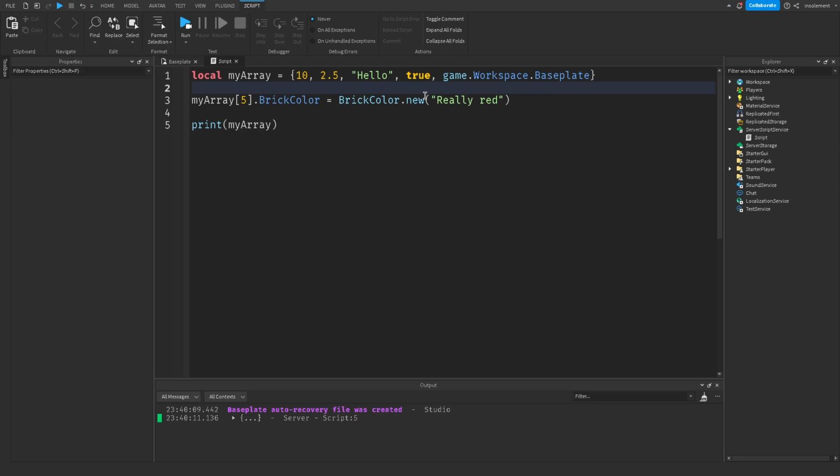So yeah, you could access every array value in our array with a for loop, but I'll do that in another video. But yeah, that's pretty much it with arrays, to be honest.